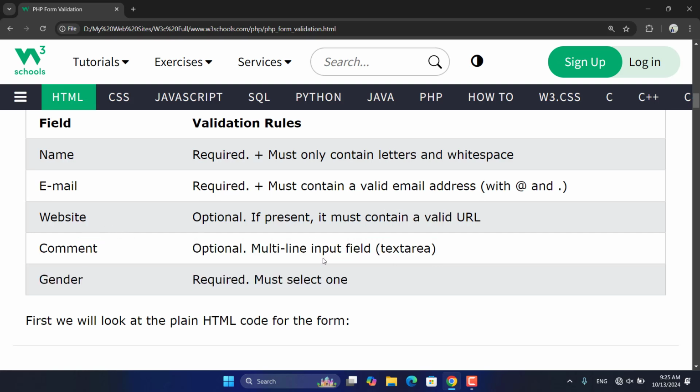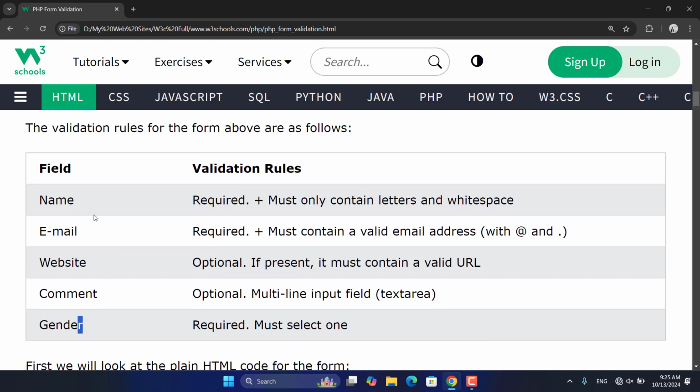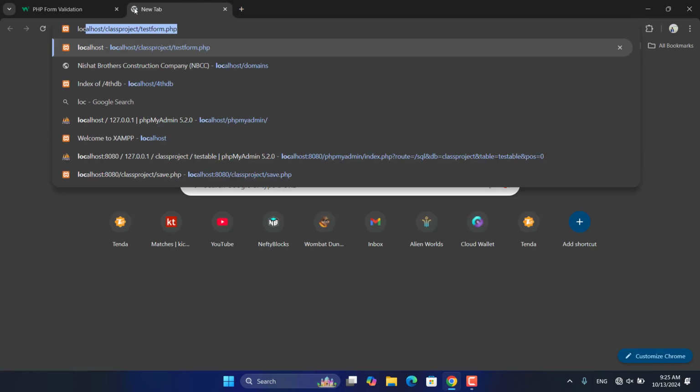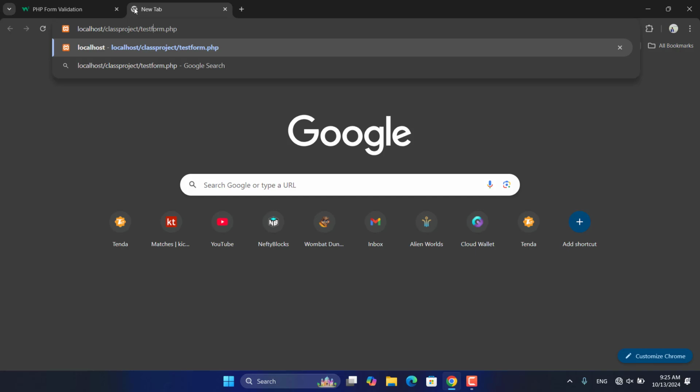Another is comment, optional, with multi-line support. We can use a textarea field. Gender is required, must select one. How can we achieve this? These are the challenges we face when developing a website or a form. So how can we achieve these goals? We can achieve them by form validation. So if you open our project, we worked on that.